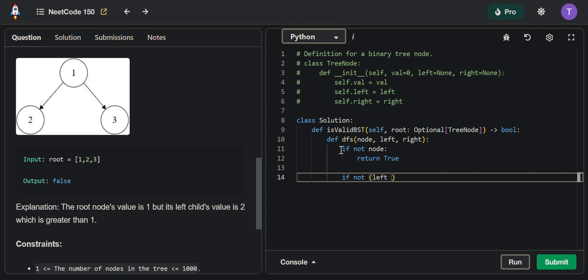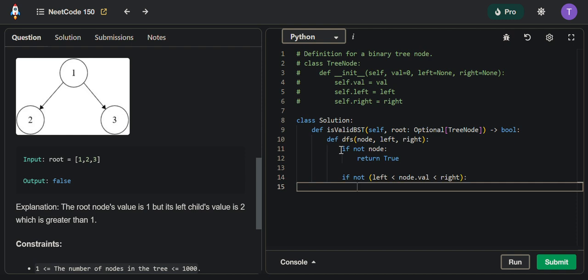The cases where we have to return false are if we don't have the following setup: the value of that node is not greater than the left bound, or, pardon me, it is not smaller than the right bound. I think I made an error when I wrote this example on the whiteboard, but hopefully you understood. So if this value is not greater than the left bound and not smaller than the right bound, this is where we have to return false.